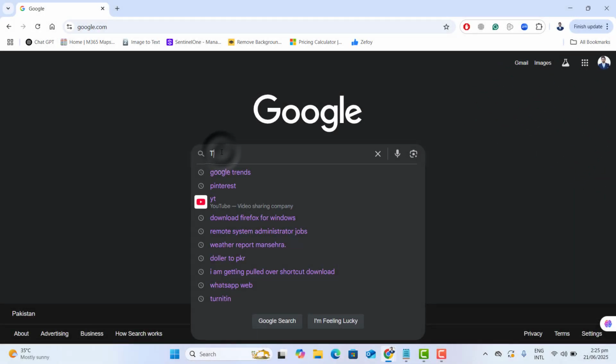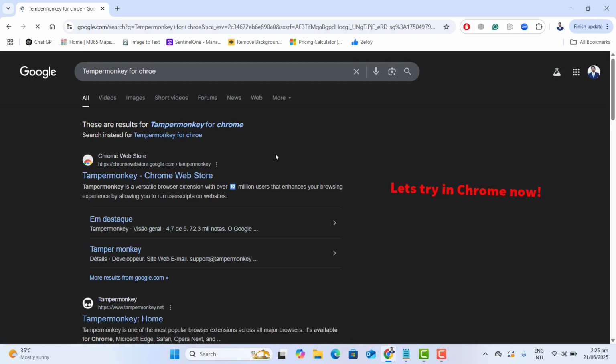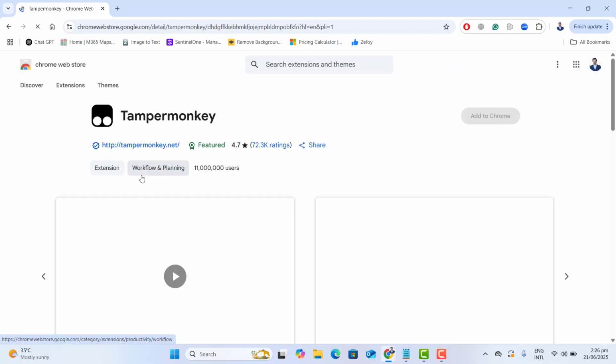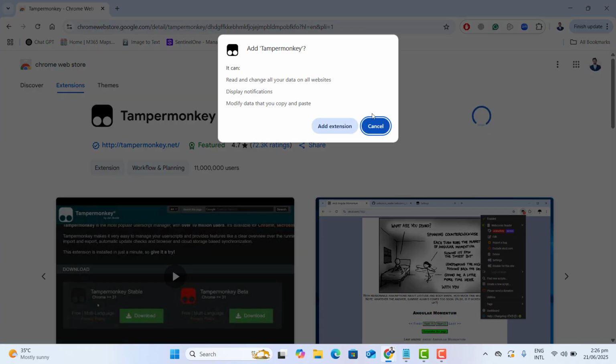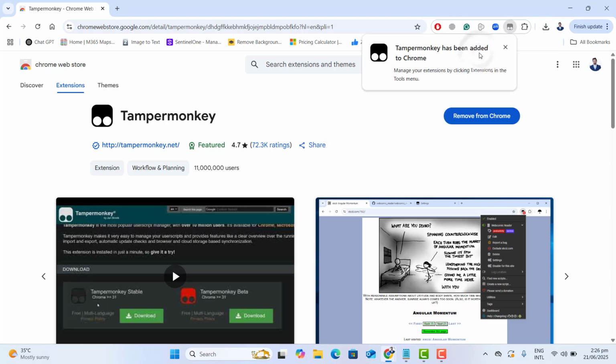Now let's try it in Google Chrome. Just type Tampermonkey for Chrome. Just go to the first link. Don't worry about any link, I will add them in the video description. Click on Add to Chrome. Now we are ready to add the extension to our Google Chrome browser. This is downloading and this will get added to our Chrome shortly.